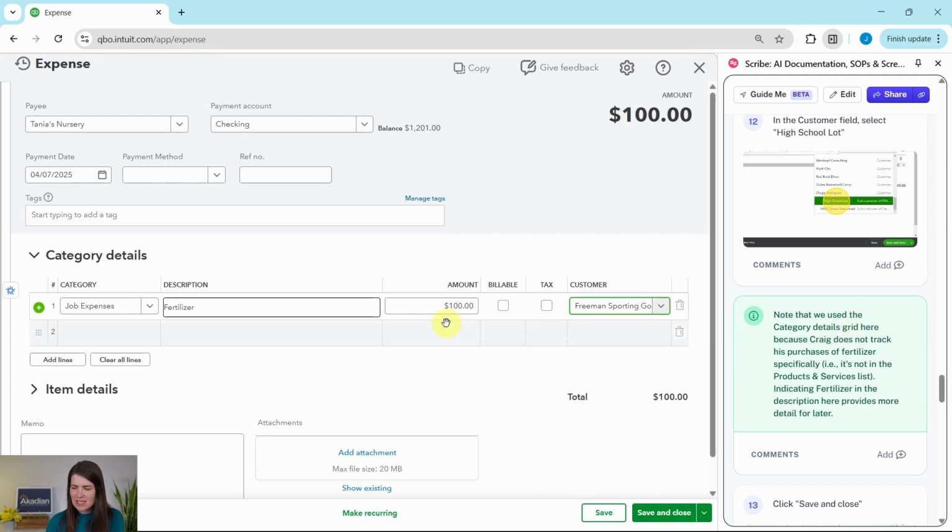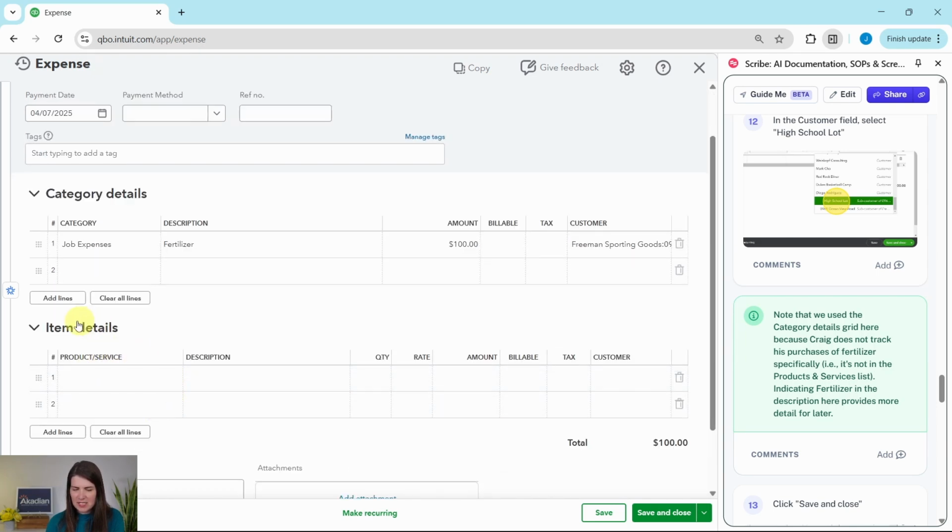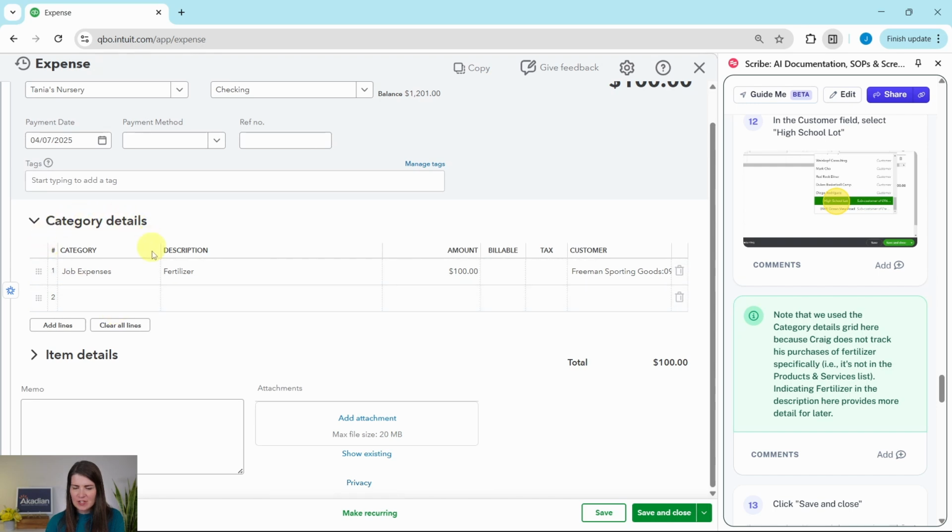Now note that we use the category details grid here because Craig does not track his purchases of fertilizer specifically. It's not in the products and services list. If it was in the product service list, you would use this item details grid, which if I open it up, you can see it here. But since it is not an inventory item, it goes in the category details grid. Indicating fertilizer in the description here just provides more detail for a later time.